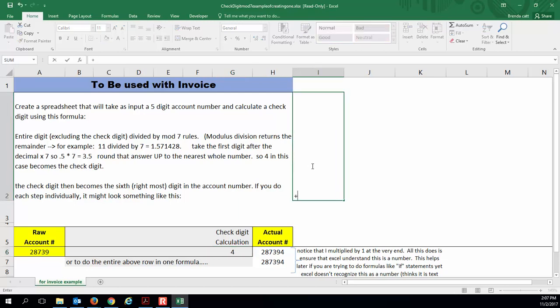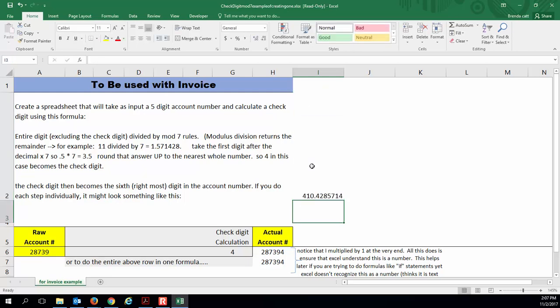Let's double check this and see if this works. 2873 divided by 7 is a really lovely number. And I'm going to take the 0.4, which is the first digit after the decimal, multiply it by 7, and get 2.8. Uh-oh. And rounding that up to the next whole number would be 3, not 4. So what in the world?